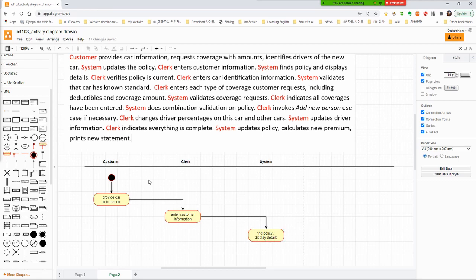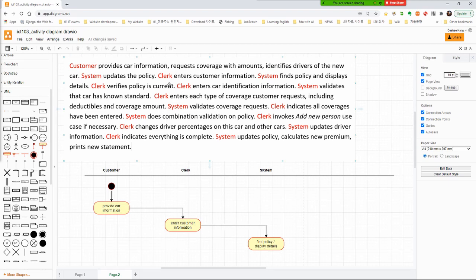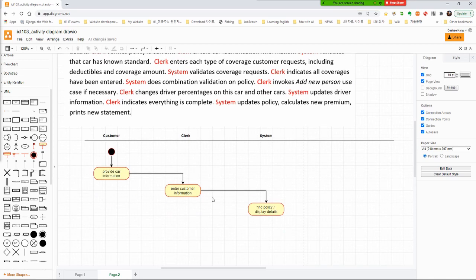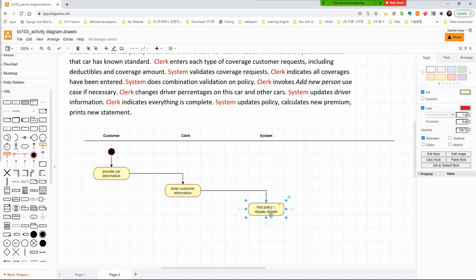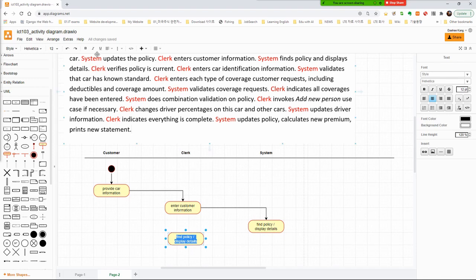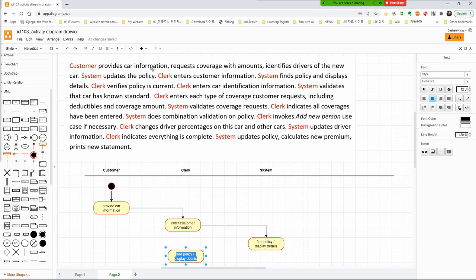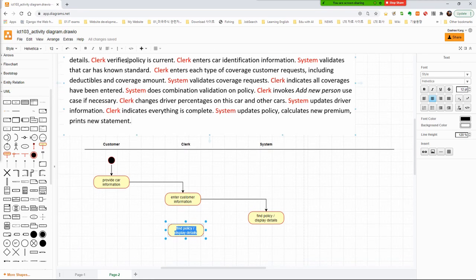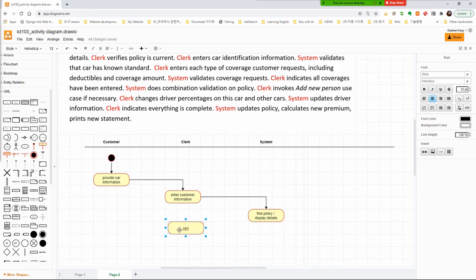Then for this, it displays to the clerk. Then the clerk needs to verify the policy is current. So it goes to the clerk. Here, yeah. So the clerk verifies the policy is current. So I need to verify the policy.